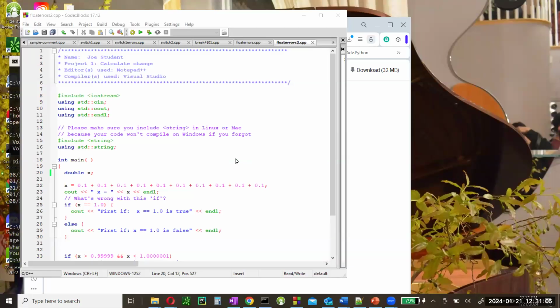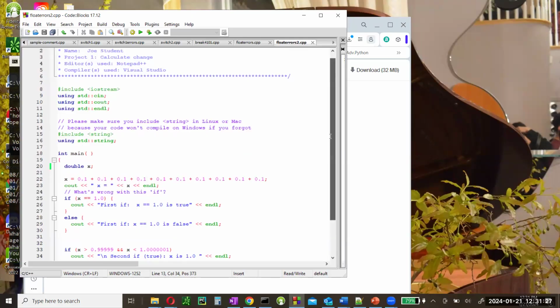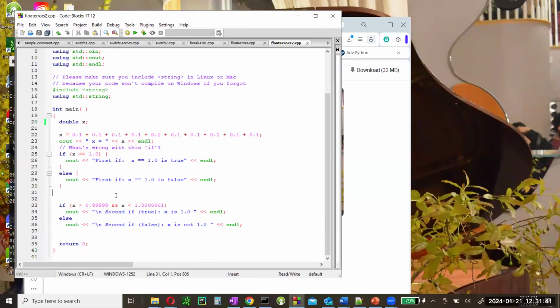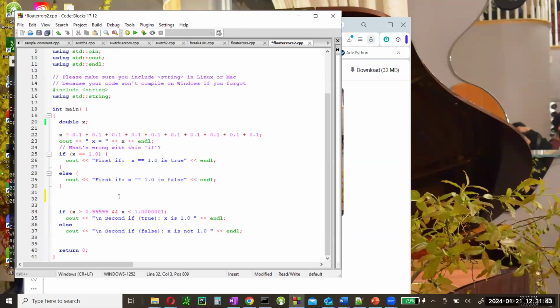Hello class. In this video, I'm going to talk about floating point arithmetic and the problems with comparing floating points. So let's take a look at this example. First of all, I'm going to show you the code and explain it, then I will run the code, and then you observe the output, and then we will analyze from there.